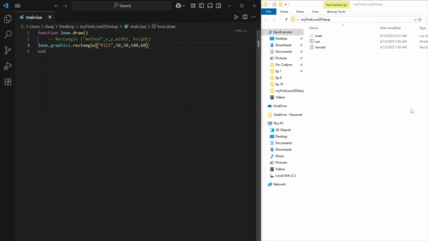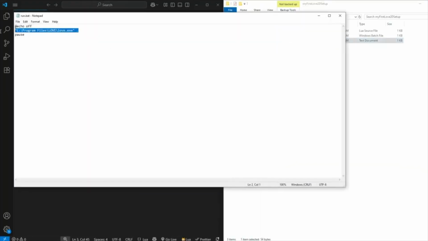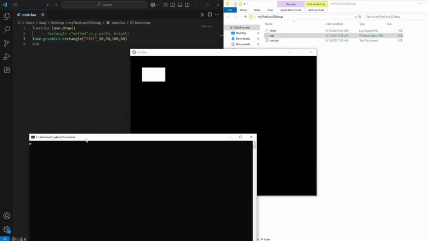After drawing this, I suggest you run a batch file with your love.exe pathway, and you can use this to simply execute your main.lua file. So after I click on this, you can see that a filled rectangle is drawn 50 units from the left and 50 units from the top, and it has width 100.